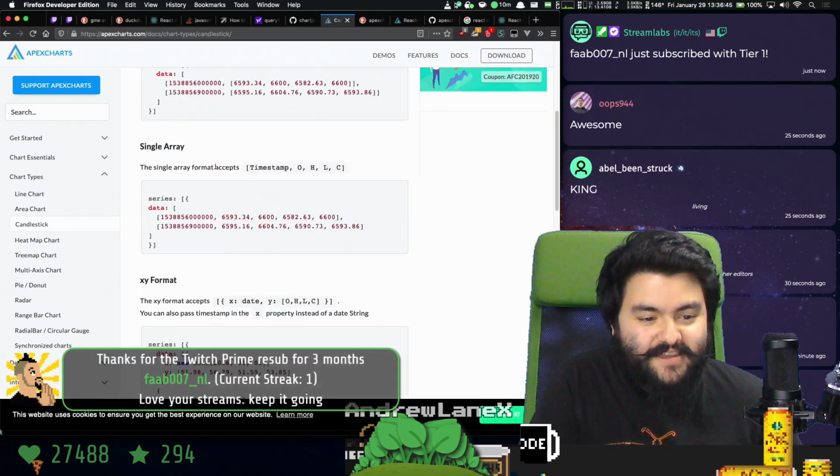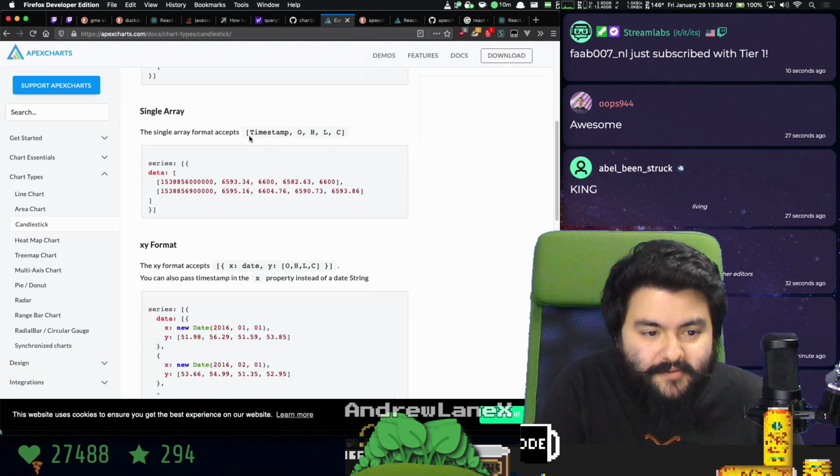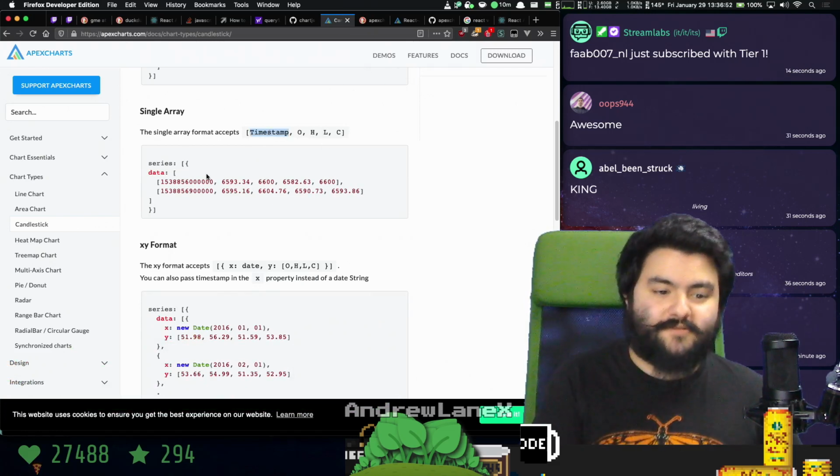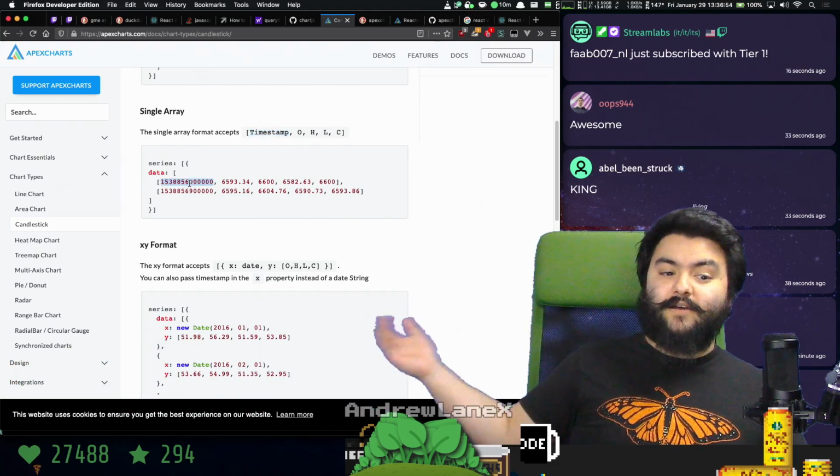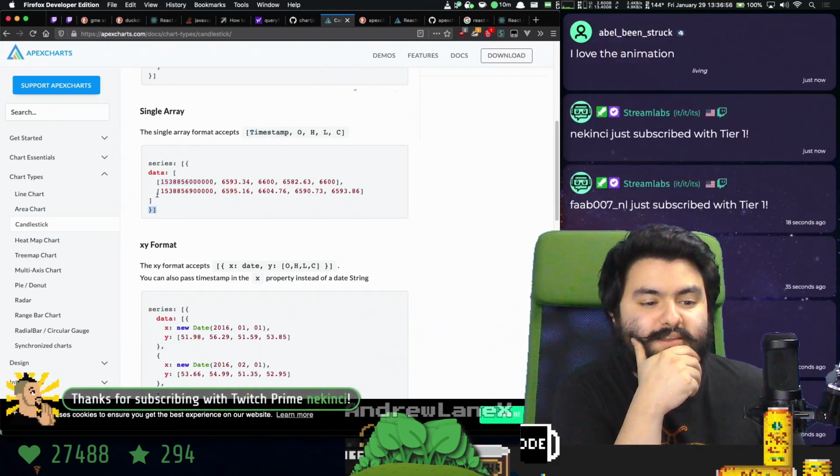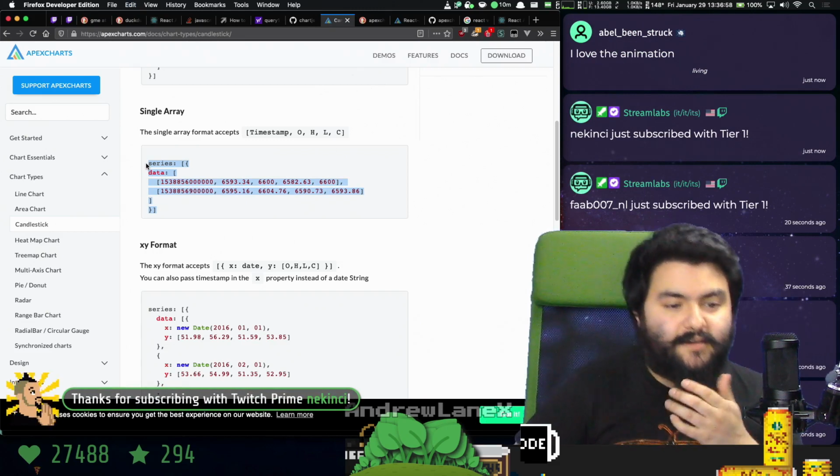We can also pass in single arrays. The single array format accepts timestamps, open, high, low, and close. Oh, no, I would have to create this, but I think that's fine.